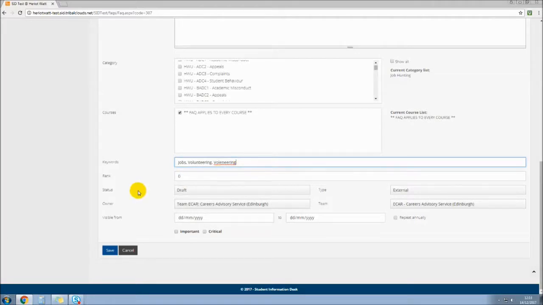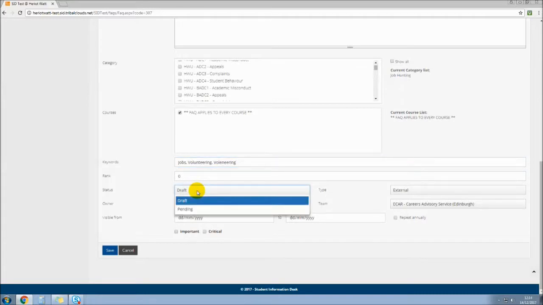You'll also see, because I've edited it, it will automatically go to draft. Now again, depending on your access control will depend on whether you're allowed to publish an FAQ for a student to see. You'll see generally for teams it will go to draft and pending, and then someone from the management team or something like that will have the ability to publish that FAQ once we've gone through a check-in process. So a student won't be able to see it unless it's at a published status.